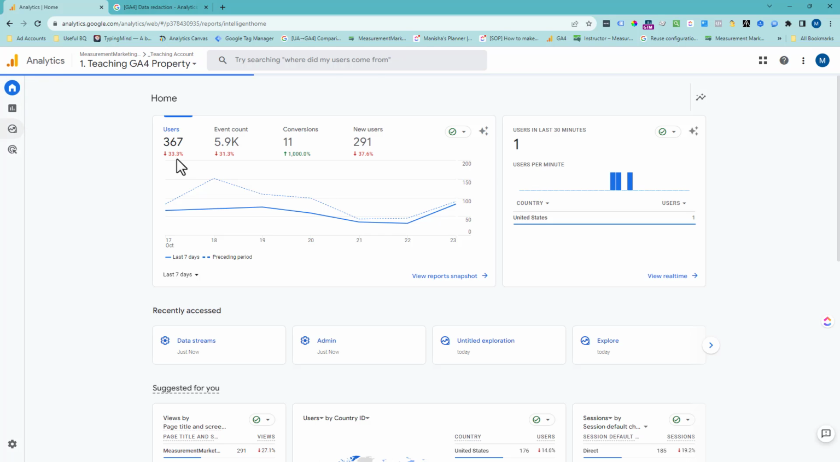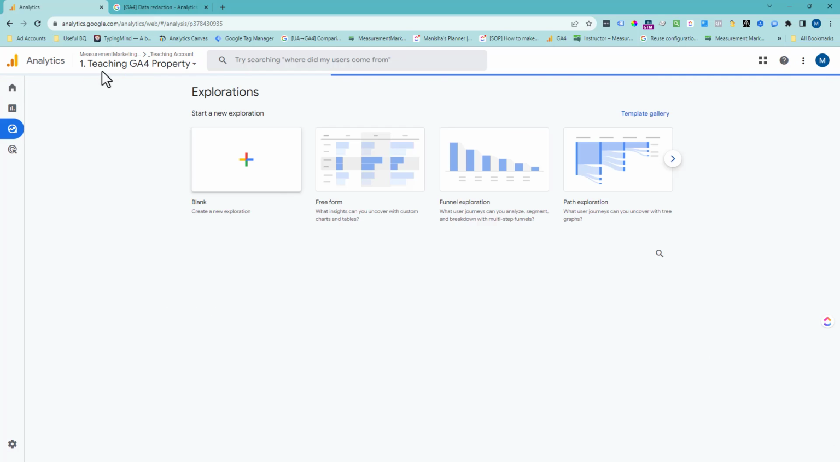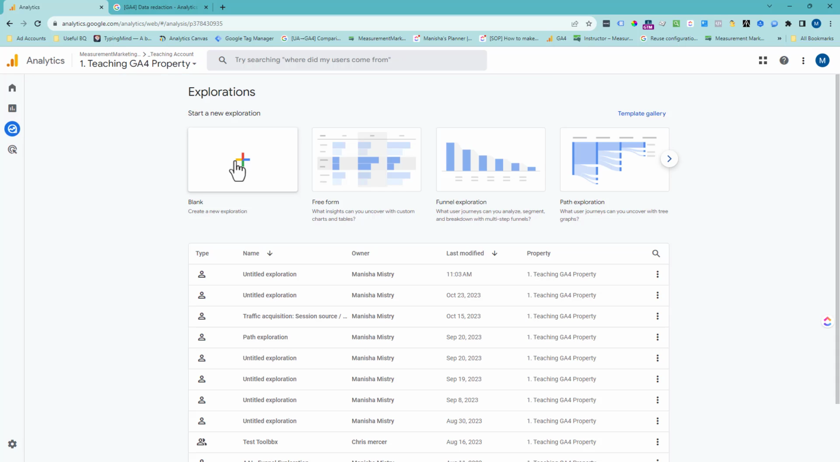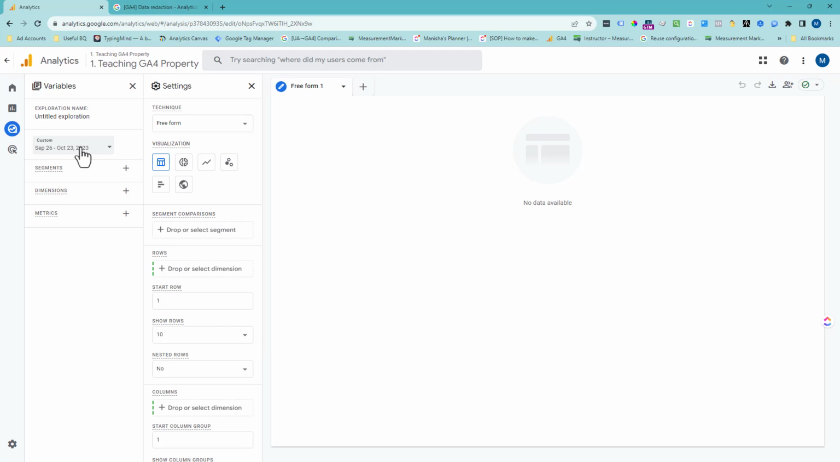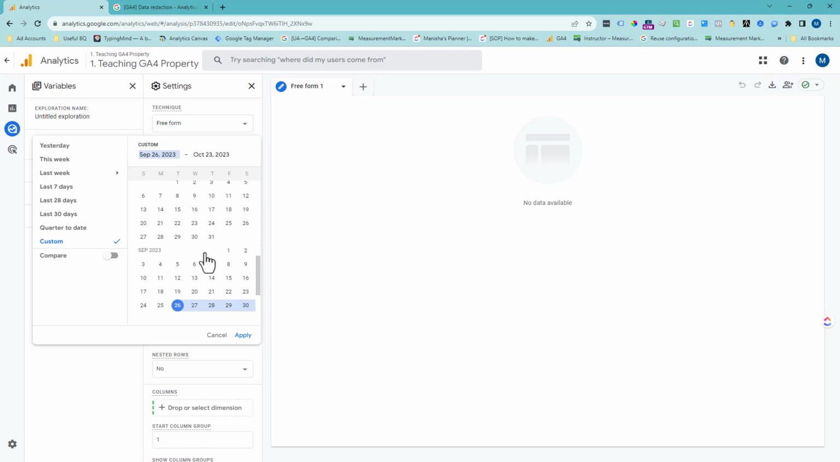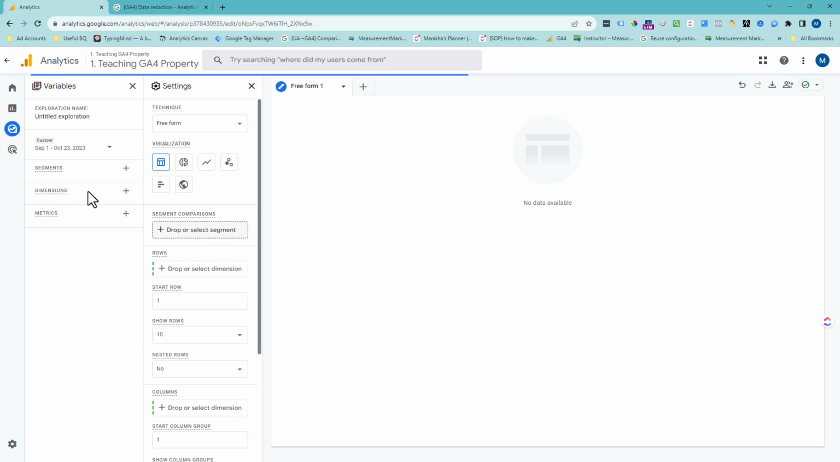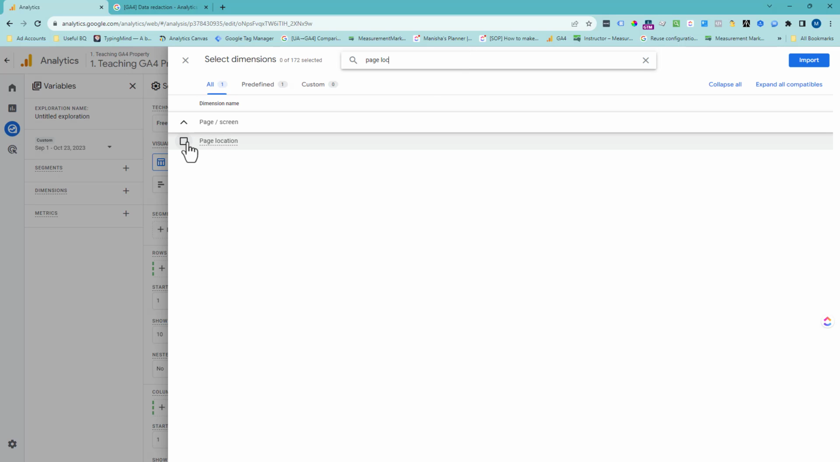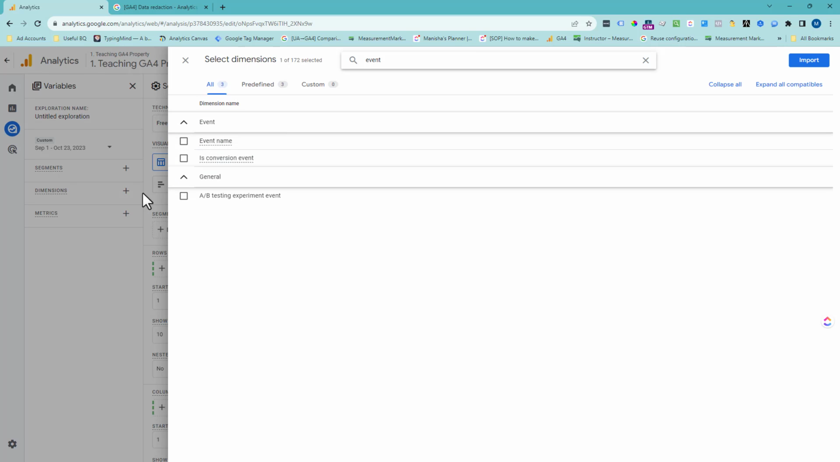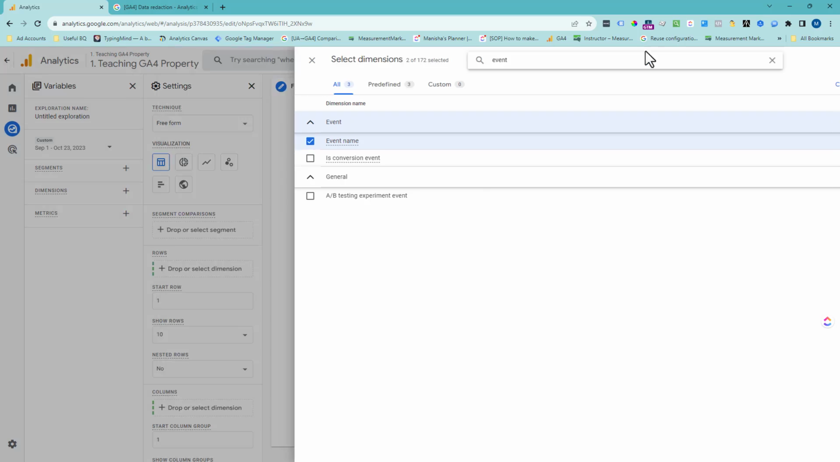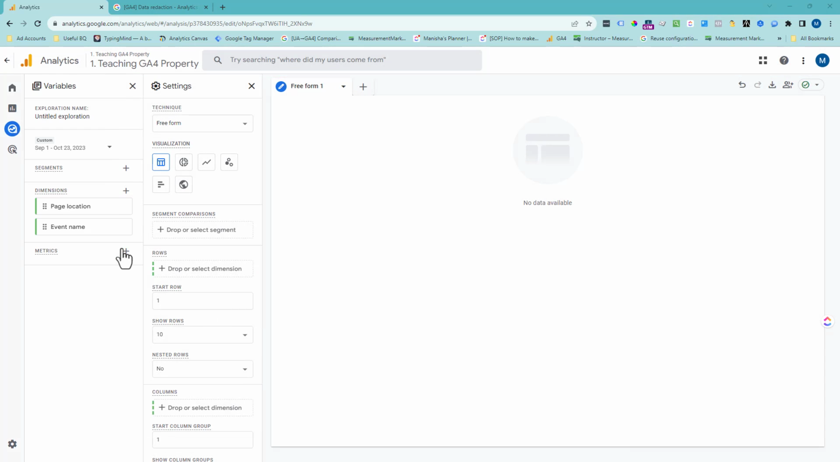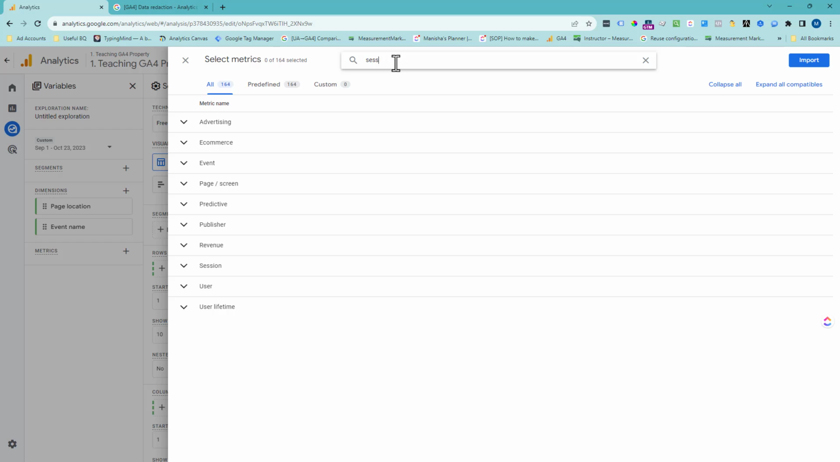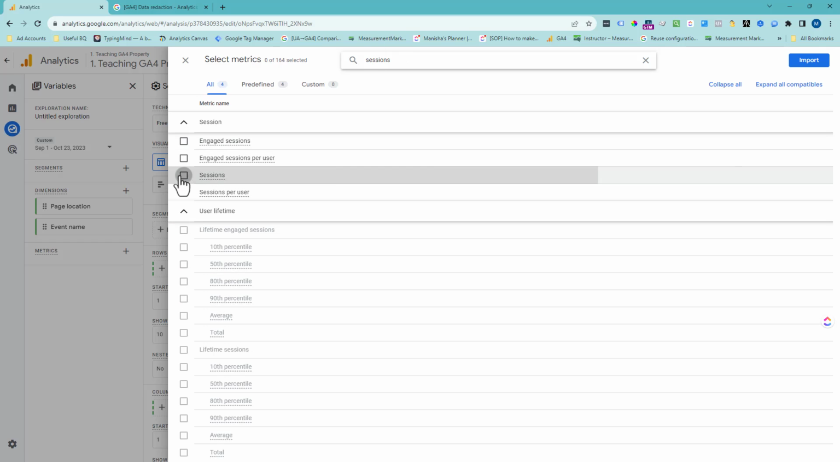You're going to create an exploration. Give it a second to load, and we're going to click on a new blank exploration. Here's what you're going to do. Pick a date range. You may need to pick a wider date range depending on the traffic you have, so I'm going to bump up my date range to a little over a month. You're going to click on dimension. The dimension you're going to add is page location. The other dimension you can add, if you have your event set up, is event name, so I'm going to import event name as well. Next, we're going to pick metrics. In metrics, we're going to pick the metric sessions. Let's just find that right here. Here we go.